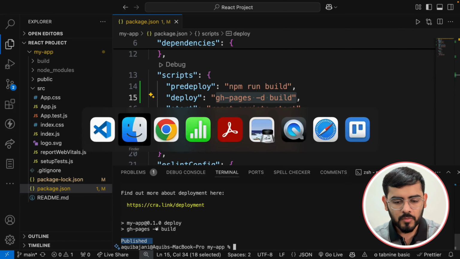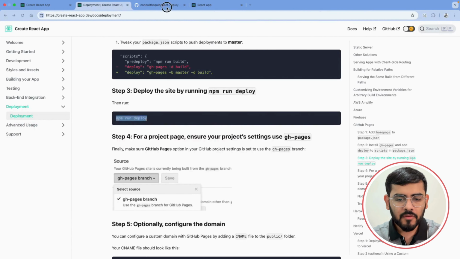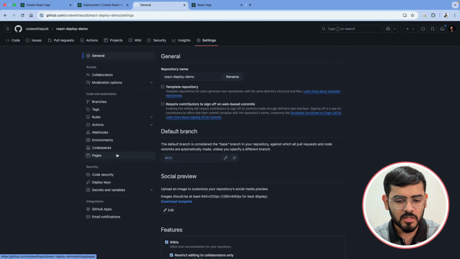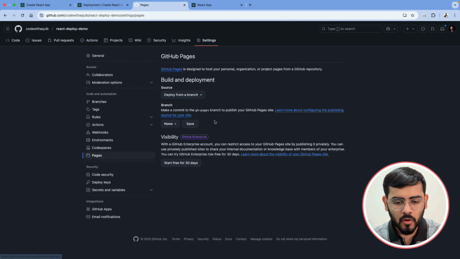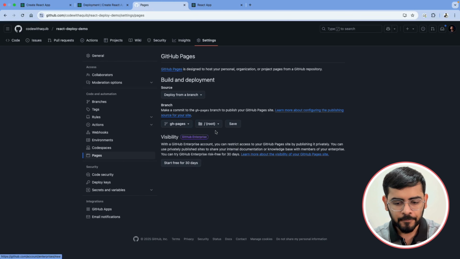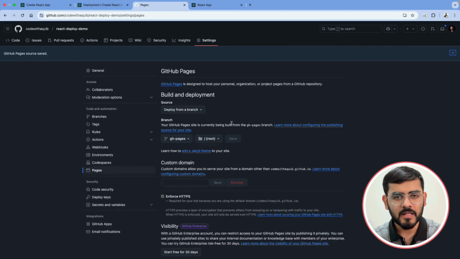Once we see the published message, we can go back to GitHub, where we will automatically see some of the settings are already changed. So if you go to settings and then to GitHub Pages, just like before, you will already see the branch here. And once you click the None button, you will see a new branch created already called gh-pages, which we select and then save. And that's it. Once we do this, our code should already be deploying here.